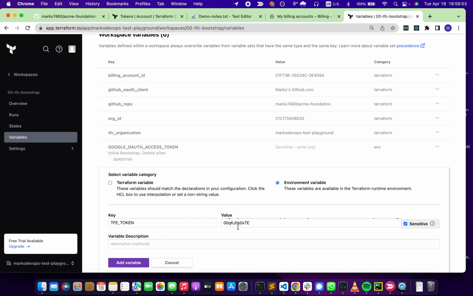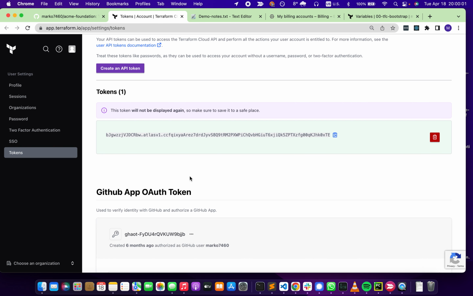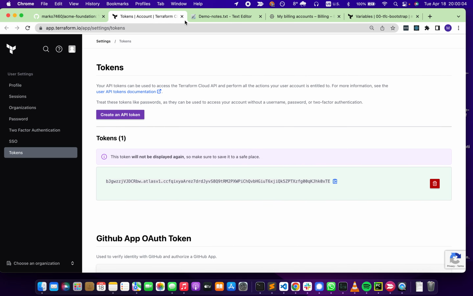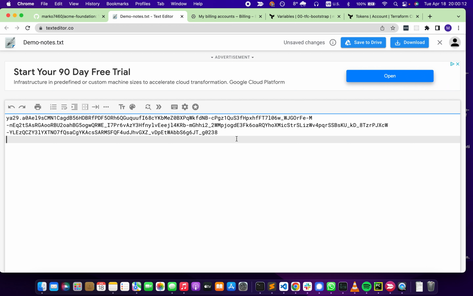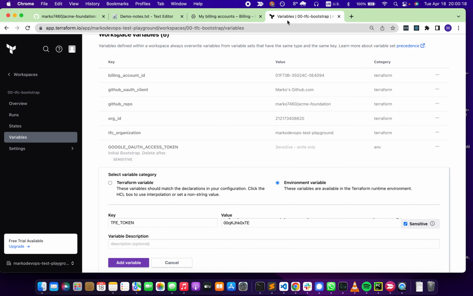And we want to set this to sensitive. So basically, we created this token and set it to environment variable we're going to use for bootstrapping. Okay, I'll push this all the way down. Actually, I'll save this token temporarily. You shouldn't be doing this, but just in case I mess up something.